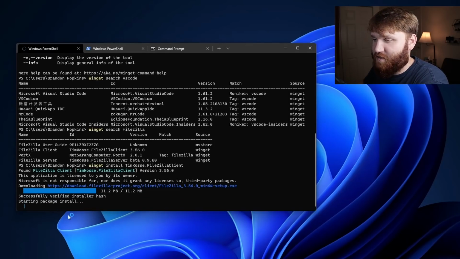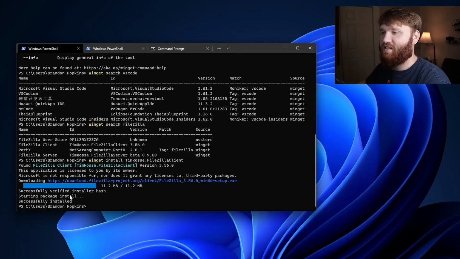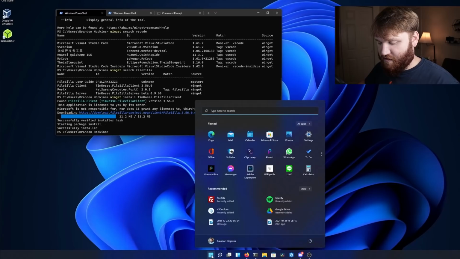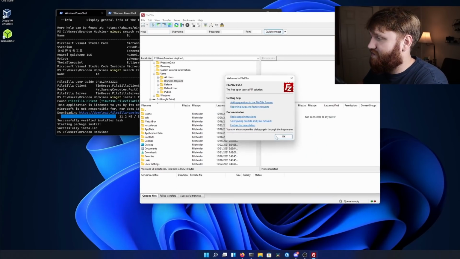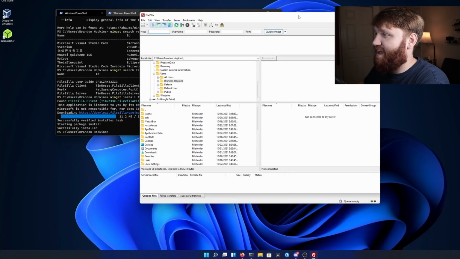So there we are. It's going to start the package install, and depending on the actual type of application, it might open up a couple prompts, but with this you can see it was successfully installed, and then I just do FileZilla, and here it is. It's really as simple as that.